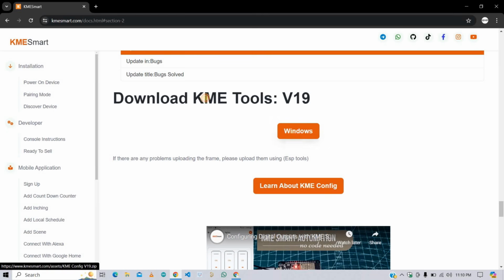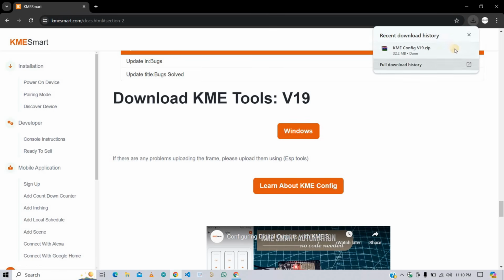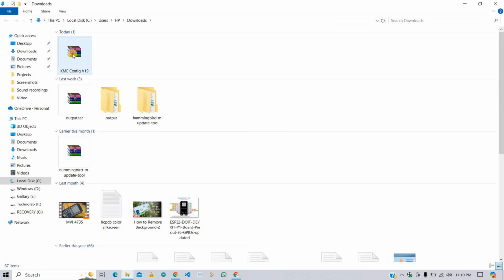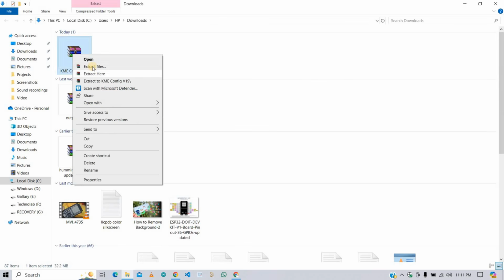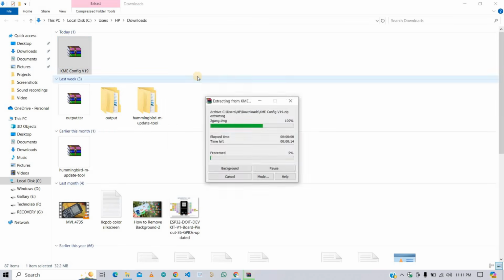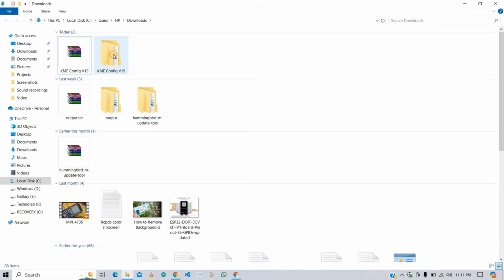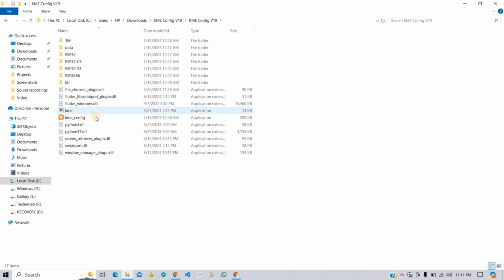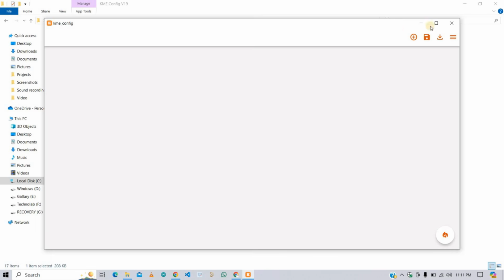Now scroll down and here we need to download this KMAI tool to flash the firmware in the ESP32. Click on this button and download the KMAI tool for firmware flashing. Now open the downloaded file and extract the compressed .zip file. Now open the extracted folder. Here you will get the KMAI config application. Open this KMAI application. Here we will flash firmware in the ESP32 using this tool.